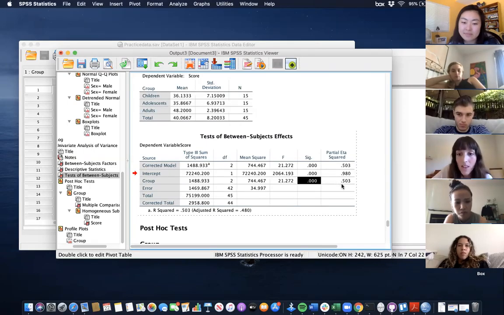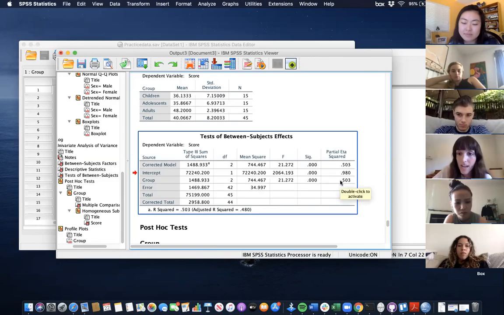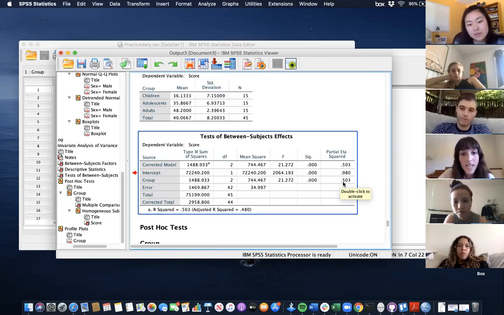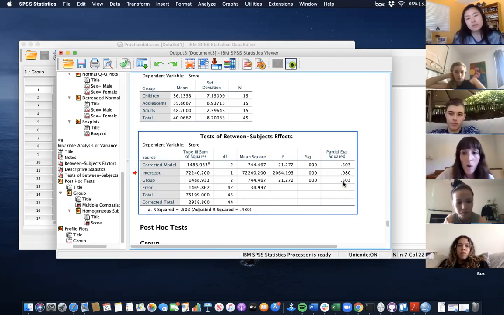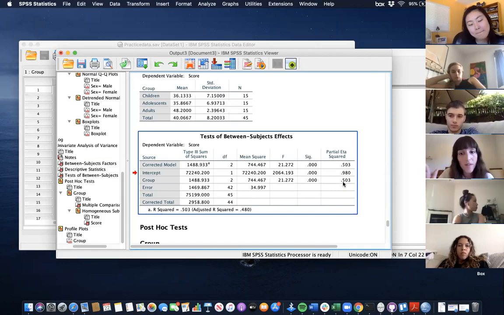And then we can look at partial eta squared, which is going to be the measure of our effect size. I'm not sure if you guys have learned a little bit about Cohen's d, but there are certain rules of thumb for what is a small, medium, or large effect. For partial eta squared, it's a small effect at 0.01, medium effect at 0.09, and a large effect at 0.25. So we have 0.50 here, which is a really large effect. So not only is this finding significant, it's also pretty meaningful. We have a large effect.